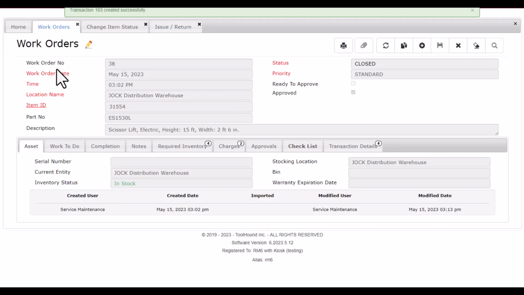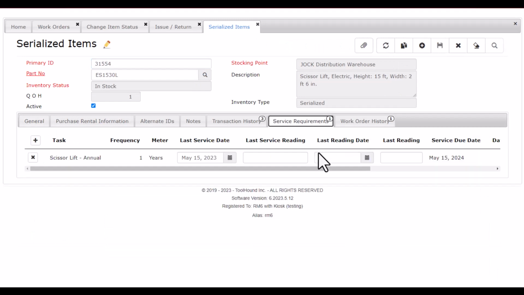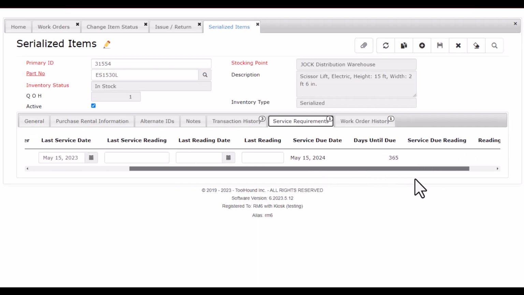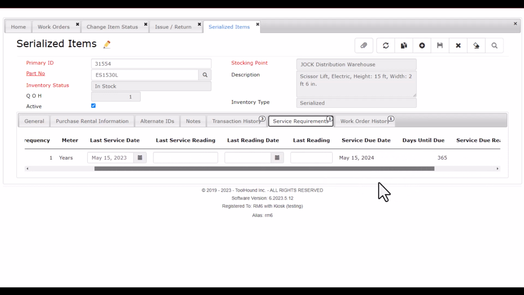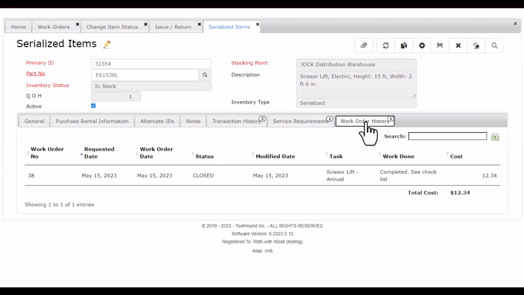Viewing the scissor lift, we can see that the service requirements have been updated with the date the work order was closed. And the Work Order History tab is updated with the notes and the costs associated with the consumables that were issued out against the work order.